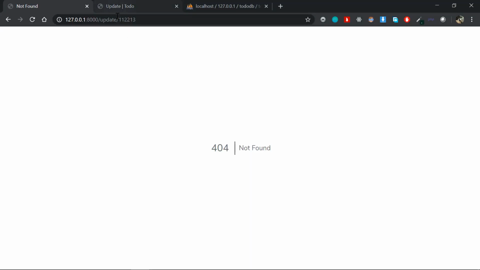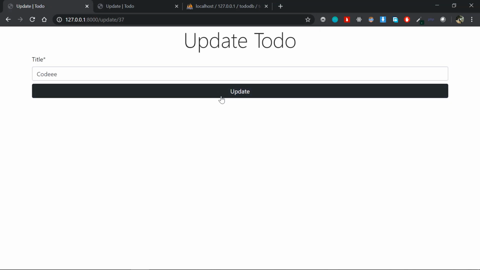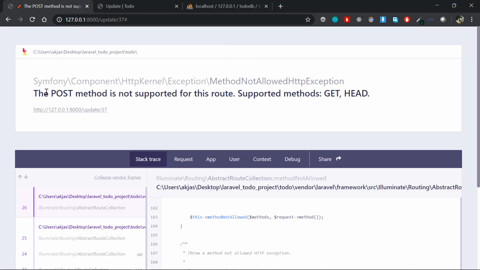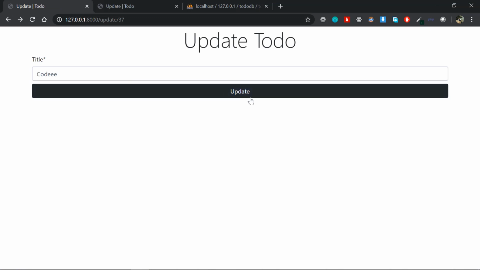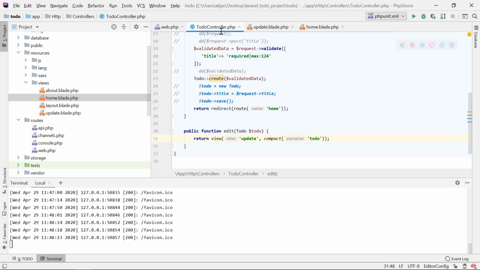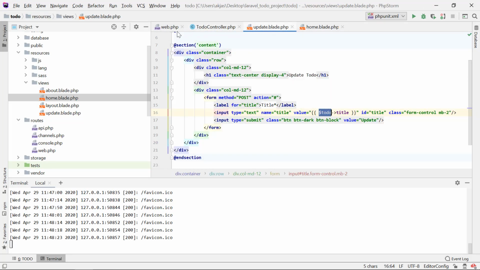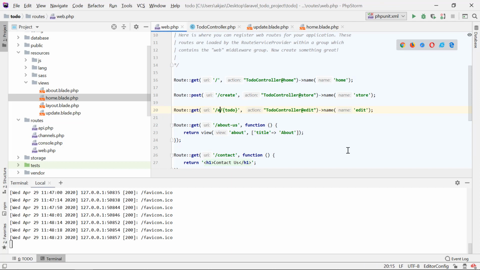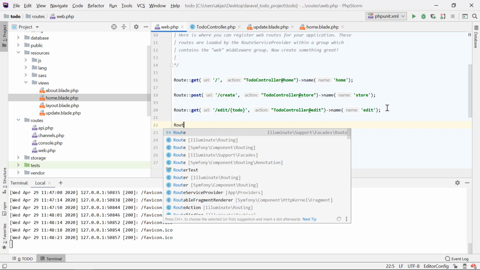Now the thing we have to do is, if we click the update button, presently it doesn't do anything. It will give me the POST method is not supported, and that's because we haven't set it up. Now if I click update, it should go to another route, preferably something like slash edit. I'll just convert this route into slash edit slash todo, and I will make a new route so that we can update the thing.